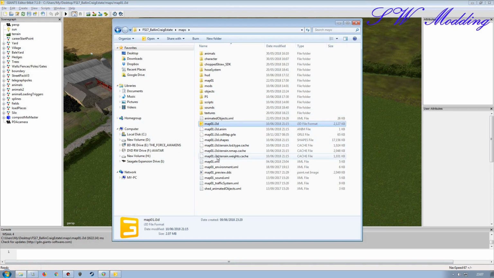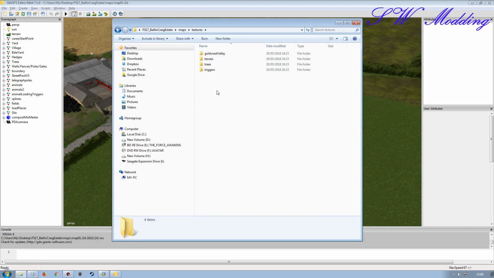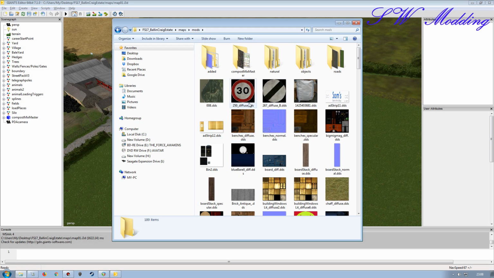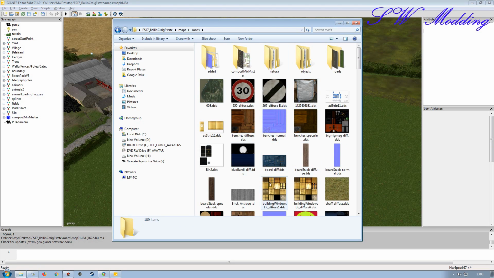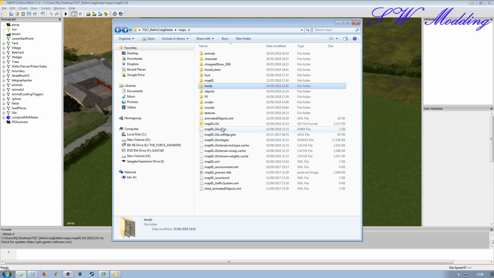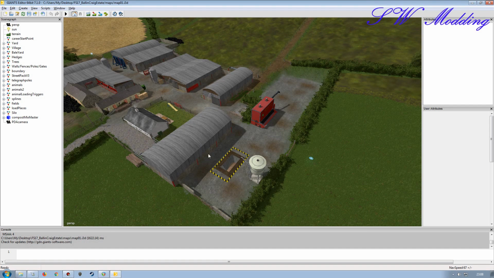certain folders. So on this particular map, Ballincraig Estate, you may have integrated them into your textures folder or a mods folder like this, and to then go back through and locate all of those files is not always the easiest of things to do. So you end up with a lot of textures left behind that the map no longer requires.